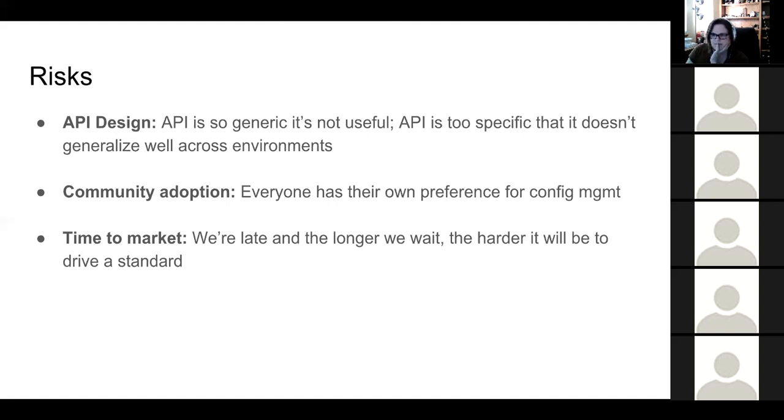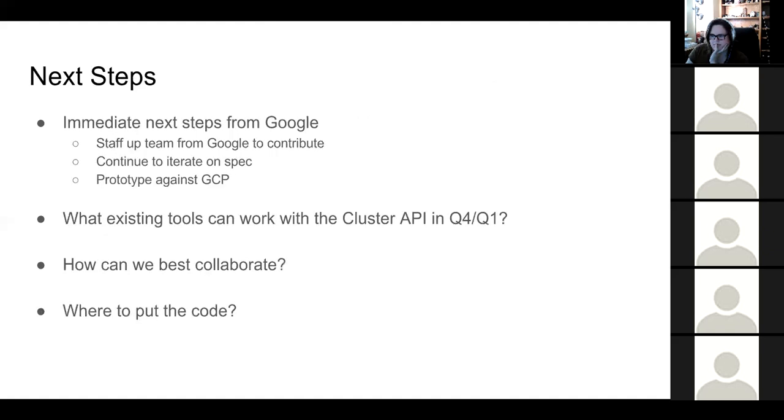And then finally, it's been a long time since people have started thinking about this problem, but nobody's really pushed hard to make it true. And the longer we wait, the harder it's going to be to drive people to consensus into a standard. And then the last slide is talking about what we're doing from the Google side.